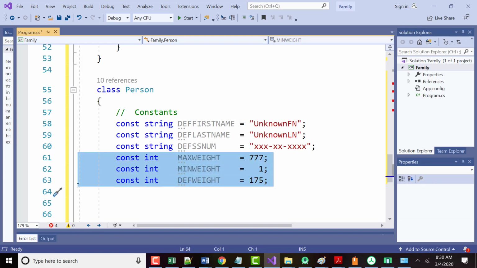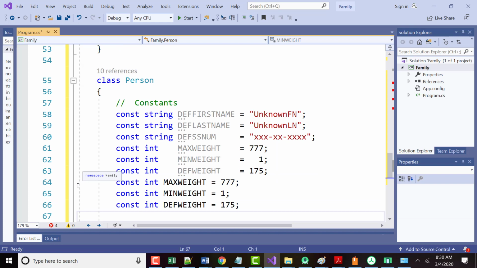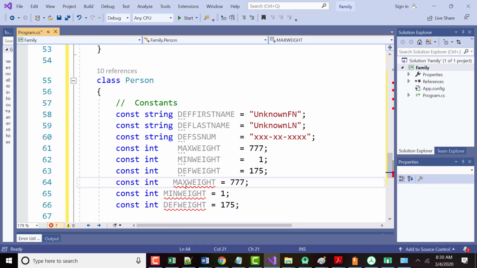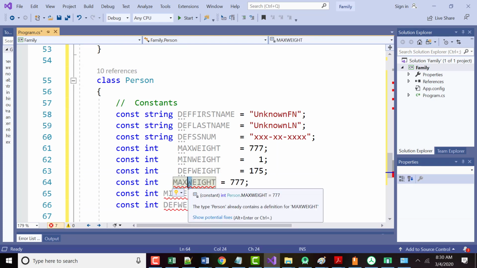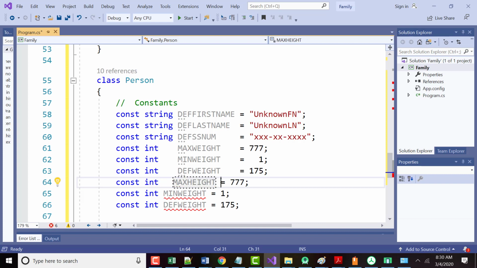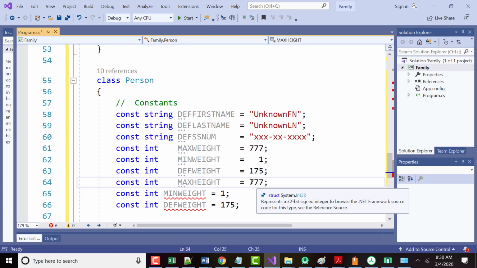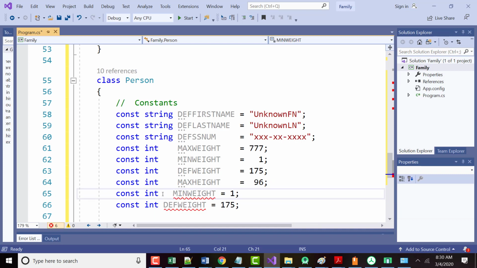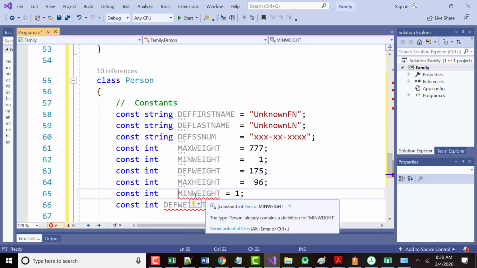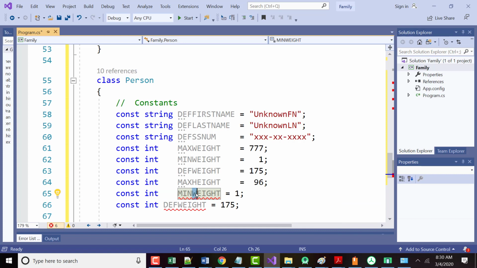All right, let's do the same thing then for height. So I'm just going to copy these 3 lines, and I'm going to have a max height that I'm setting equal to 96, which is 8 feet tall. All right. A min height that I'm just setting equal to 12.